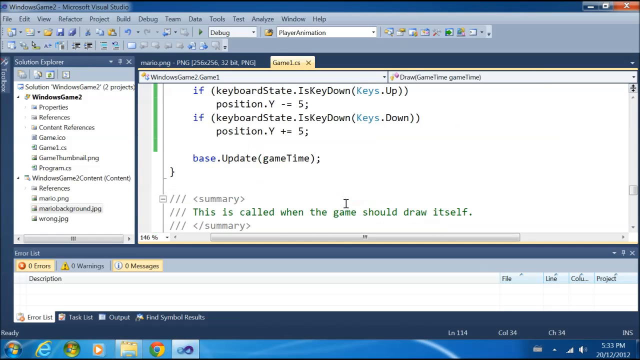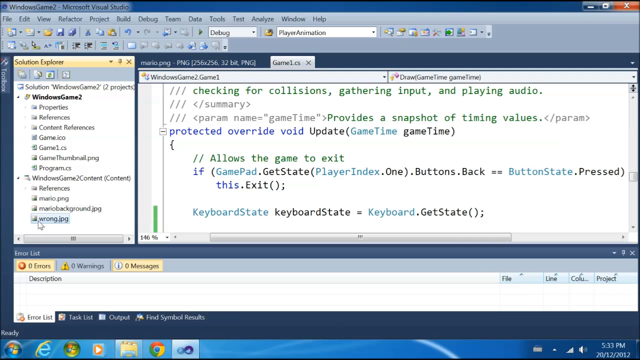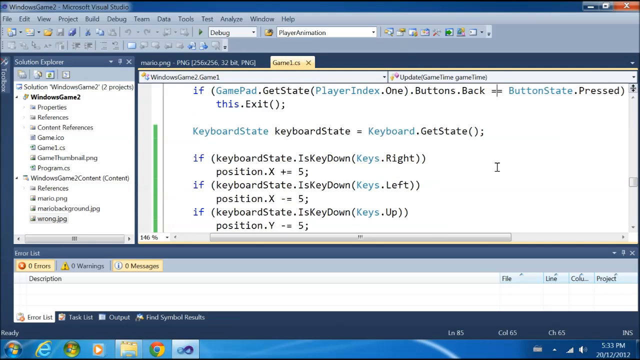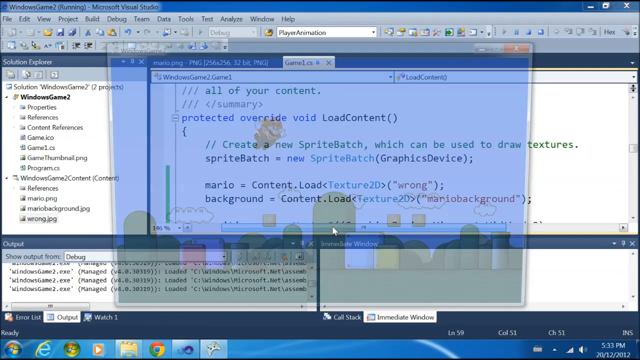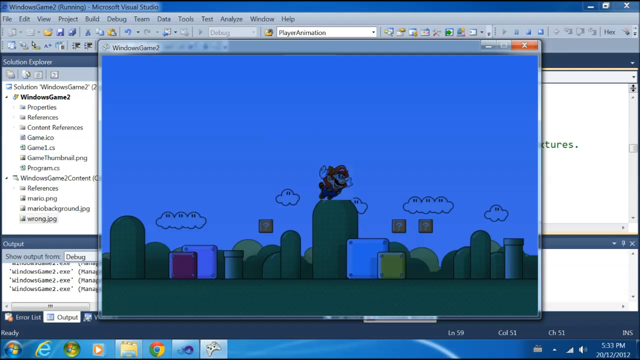Now I want to show you what happens if I have a JPEG down here named wrong. Now we're going to load that as our image. So let's load wrong. See what happens. There we go. See it much better now. Notice he has the white block around it. That's because JPEGs do not save alphas. So if you have any white around your character, it will show up as a white block.